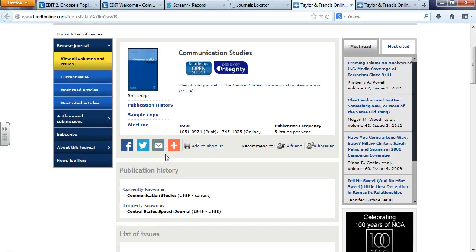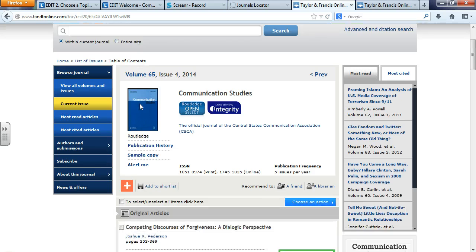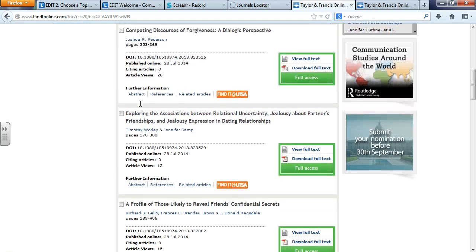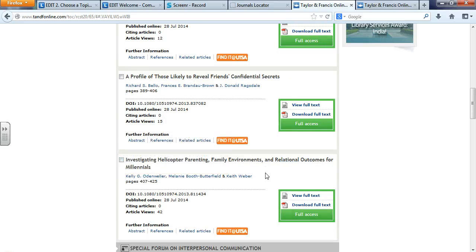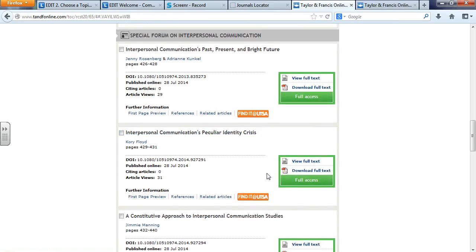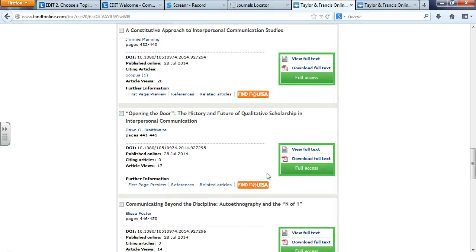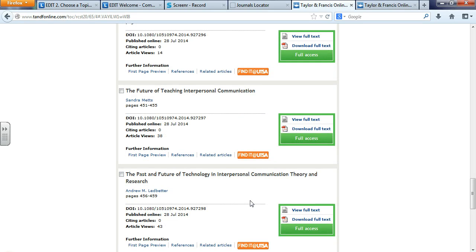When we get into the database, you can see the list of all the issues that are here. And so we can go ahead and click just issue 4. That's the most recent one that's in here. And we can see the topics that the researchers are writing about. So it looks like jealousy about partners' friendships, jealousy expression in dating relationships, confidential secrets, and technology and interpersonal theory and research.